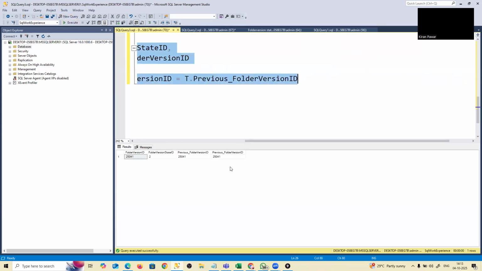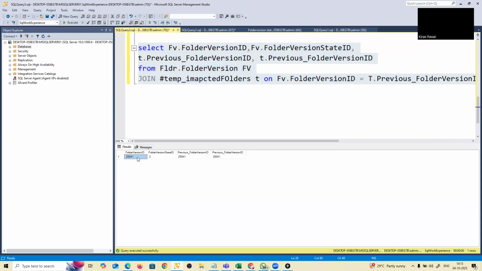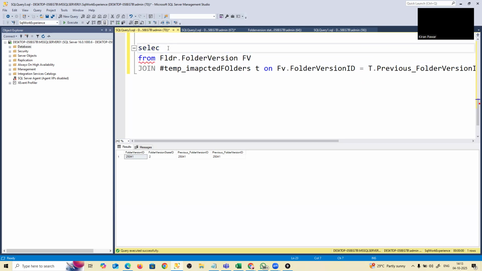Okay, so I did a join on this folder version id to find this record from the main tables. And now you can see that in my temp tables I also catch this record. Now it's very simple. I just have to do an update. So instead of this, I will use update.